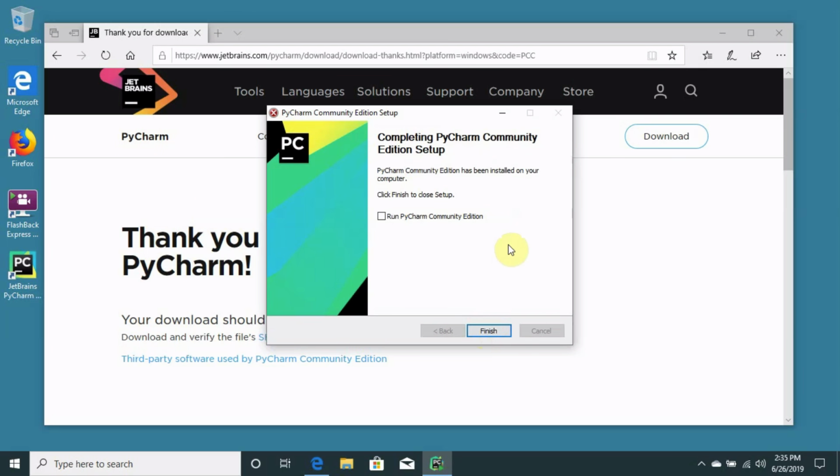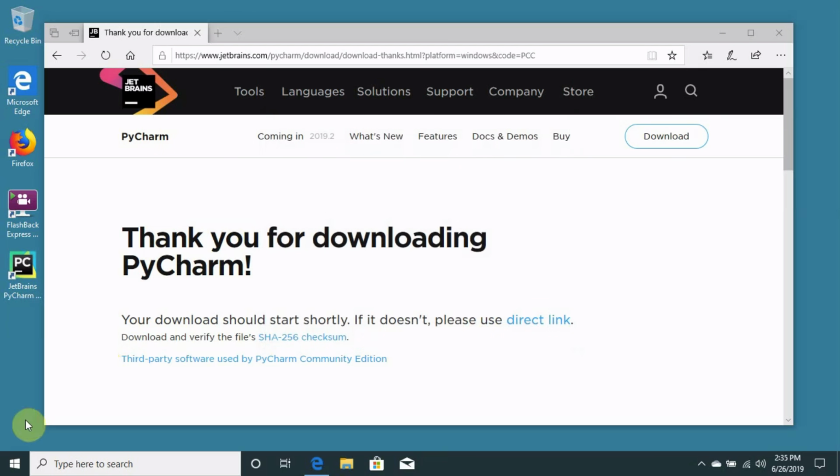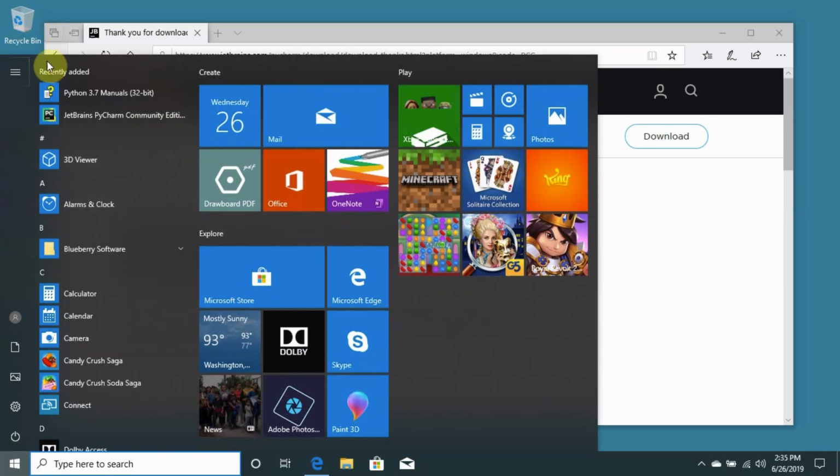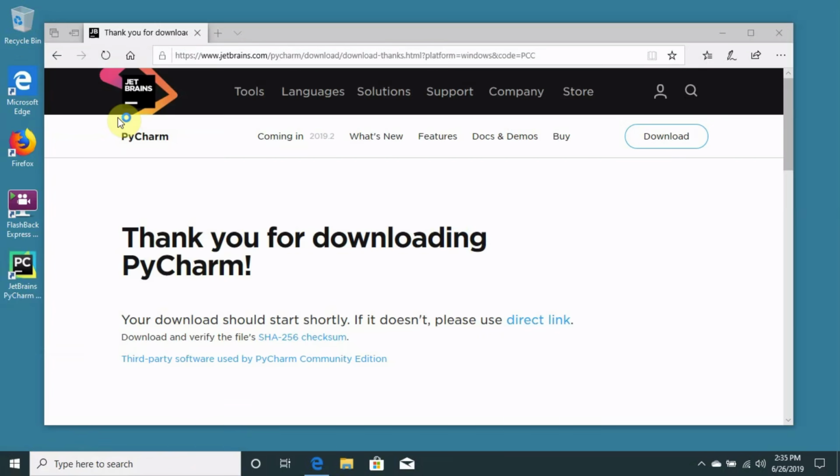Okay, we're all set. You could run it right away by clicking this. I'm just going to hit finish, and we'll go to the Microsoft button, and you'll see it's recently added here, PyCharm. So we'll go ahead and open it. I'm going to close the browser.